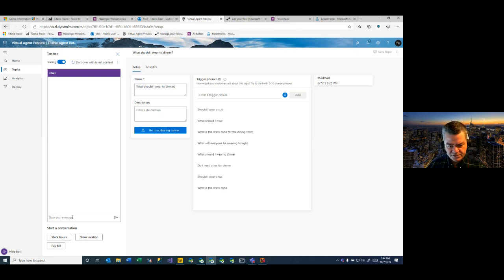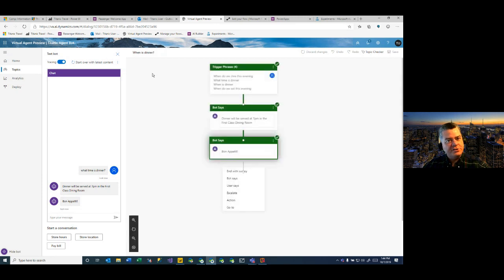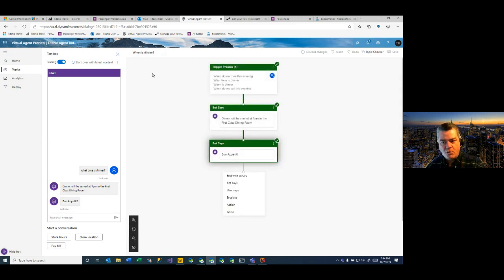Let's go back to our list. Let's start with time is dinner. I can ask the bot a question, and what it will do is it will trace and it will prompt me. This is sort of the authoring experience, and it will come back with an answer. It says, we see it over here on the left, dinner is served in the first class dining room at 7 p.m.